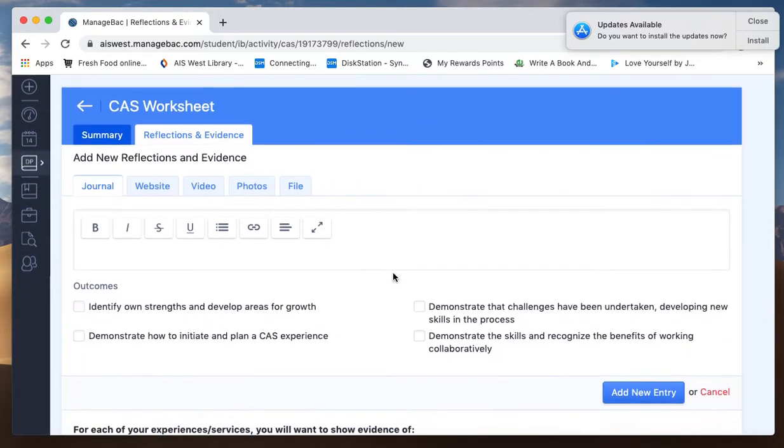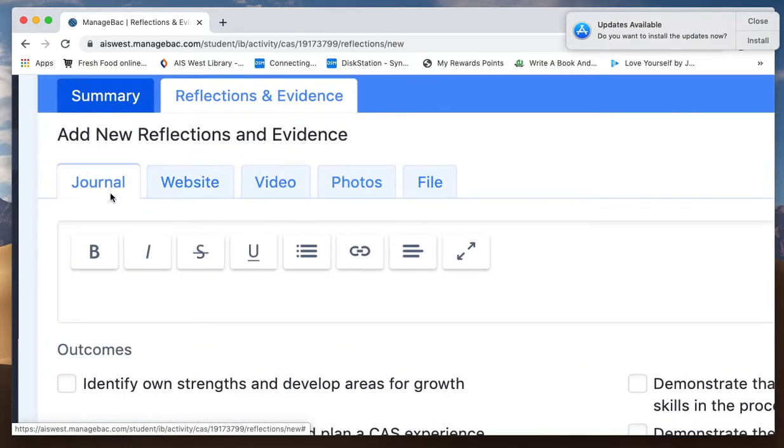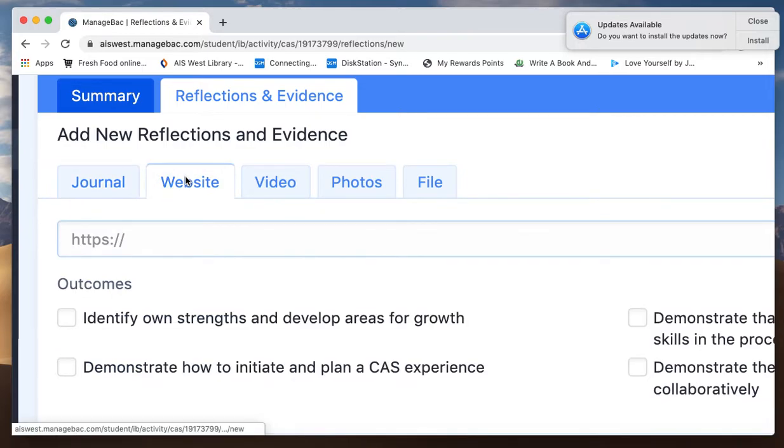Now, as you can see, you can add several types of reflections. So you can either add a journal entry, which means you're going to type stuff. You can add a website.